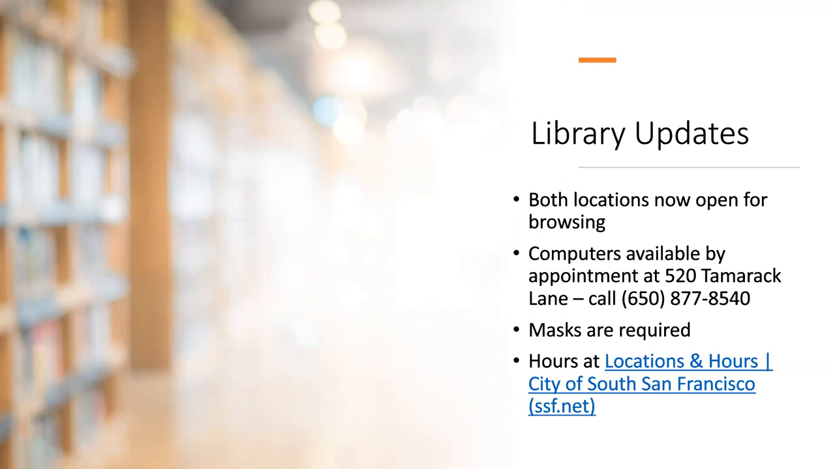Additionally, computers are only available for you to use at the Community Learning Center, which is at 520 Tamarack Lane in South San Francisco. They do require appointments, and if you would like to get an appointment, you may call 650-877-8540. They'll have a few questions for you and you can get that set up.